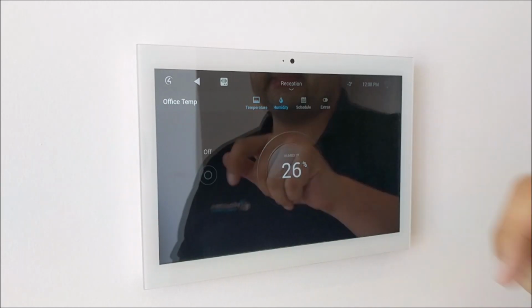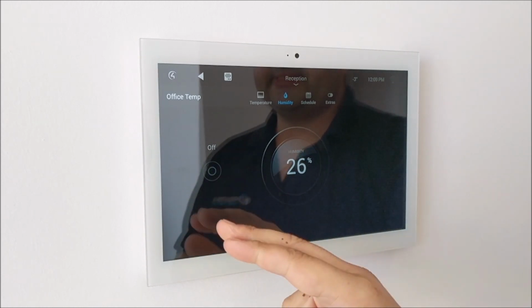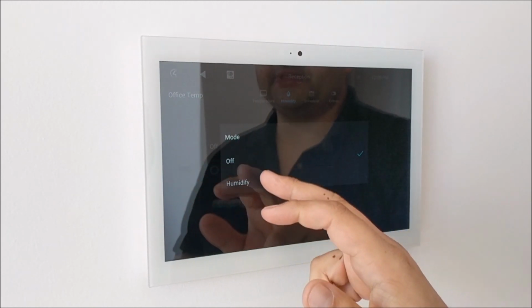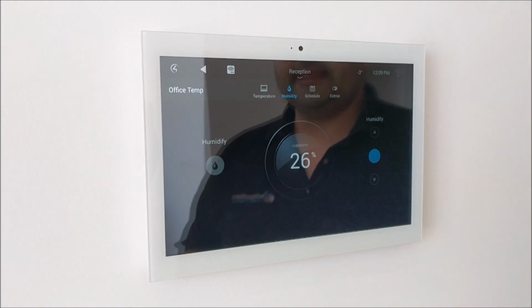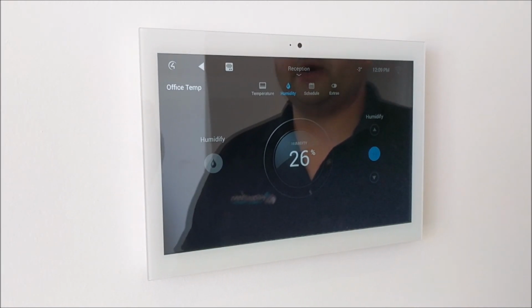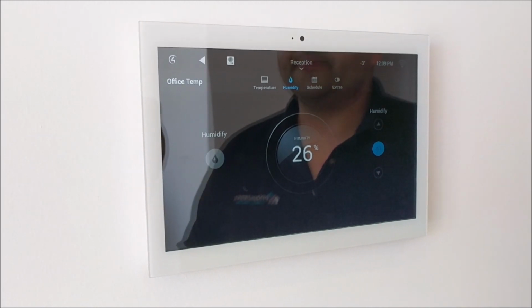Under our humidity setting, you'll notice it's telling me the humidity in our office is 26%. It's currently set to off. If I were to turn that to humidity mode, it's going to give me the ability to set a humidity set point, turn that up or down, and then it's going to tell a humidifier to get you to that set point.